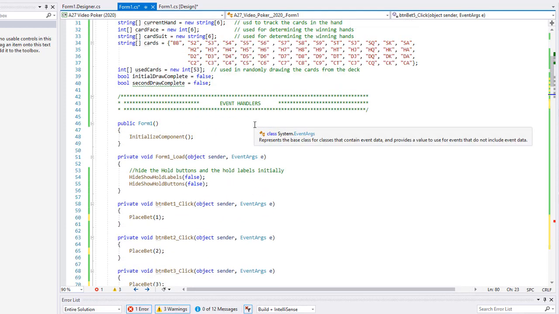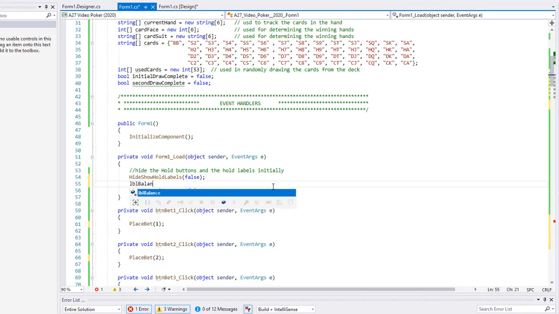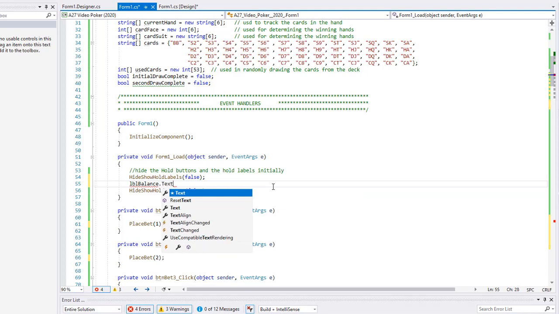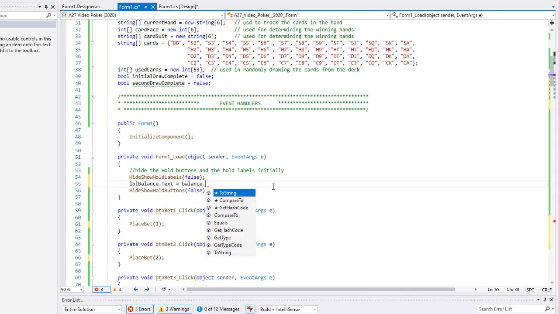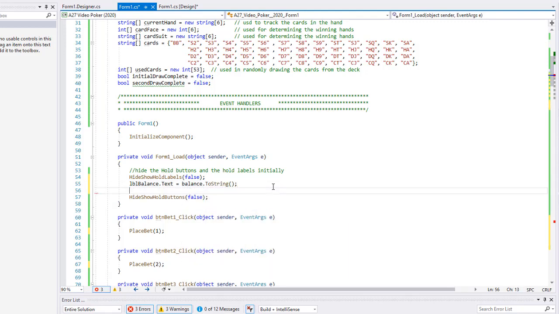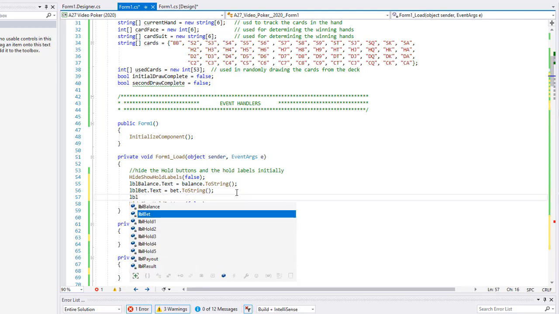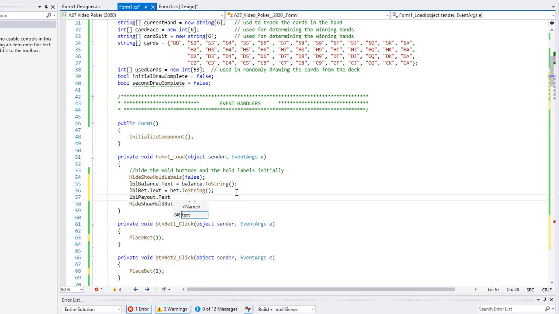And on the form load, we're going to set lblBalance.Text equal to balance.ToString, and we'll set lblBet.Text equal to bet.ToString. And lblPayout.Text equal to payout.ToString.